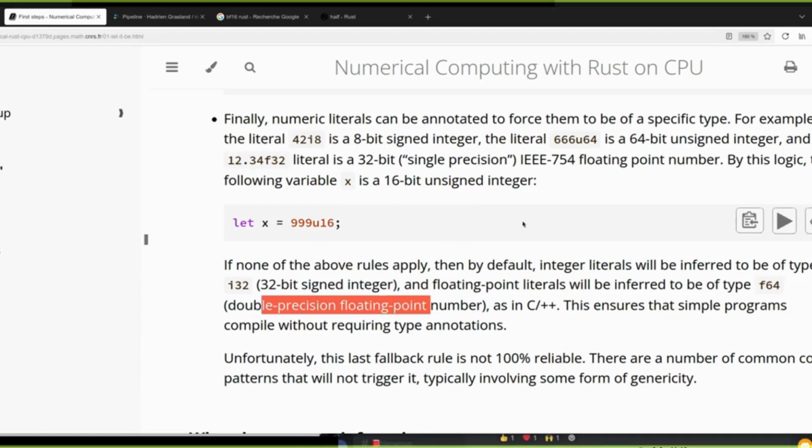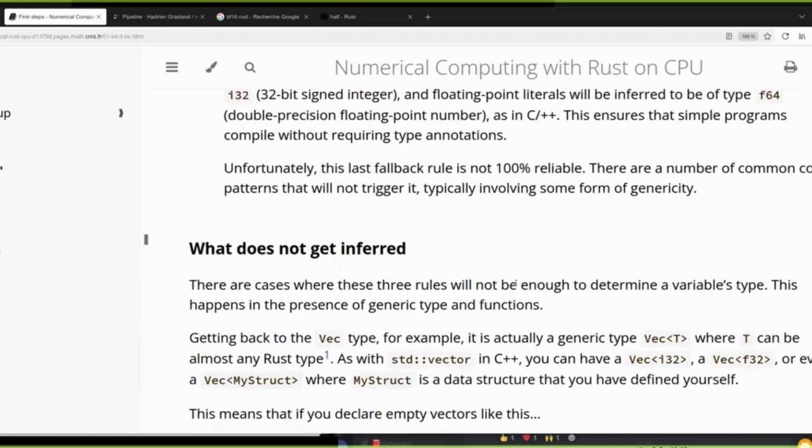The reason why we have this fallback rule is to ensure that simple programs will compile without requiring you to annotate everything. Sadly, due to things involving typically generic code, this last rule is not 100% reliable, and sometimes you'll need to spell out the type of your numbers. So now we've covered what gets inferred. Now, what is it that does not get inferred?